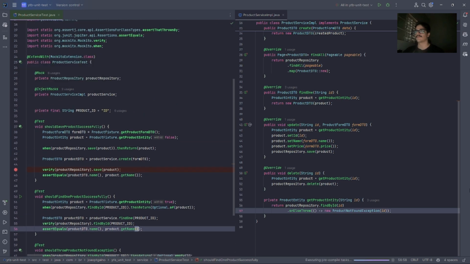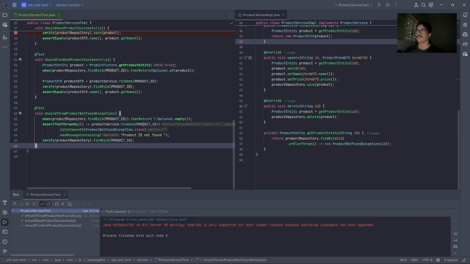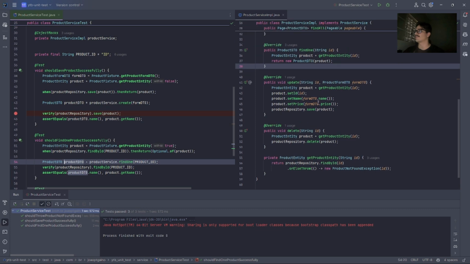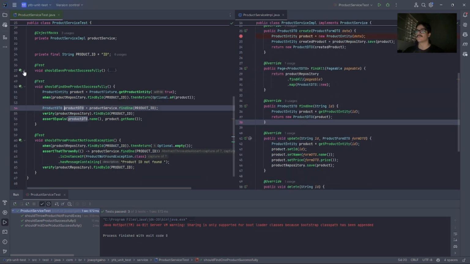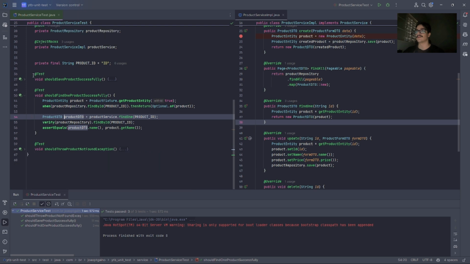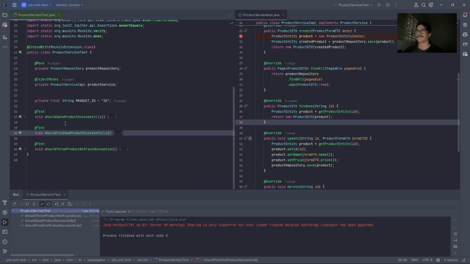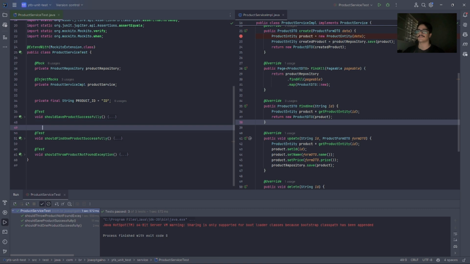Let's run all the tests here. So it's running. The product successfully is running. So now we have these two covered, the create and the find one. Now let's create the find all. Let's create the find all tests here.